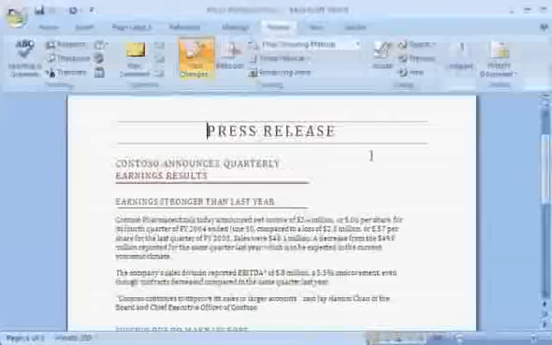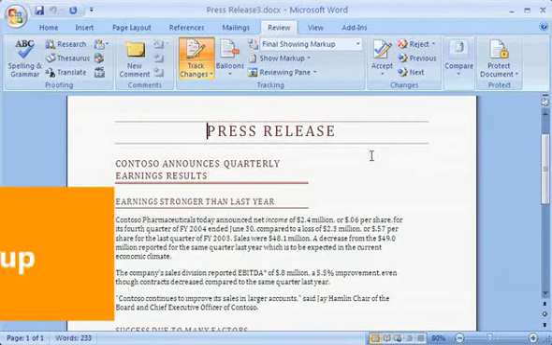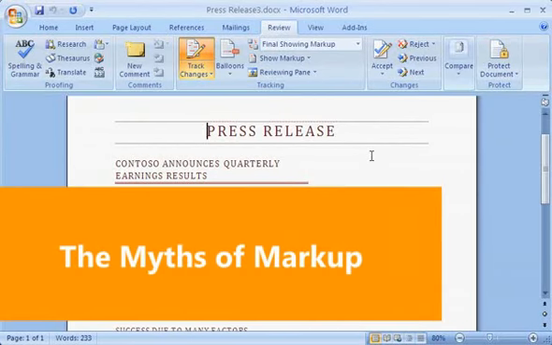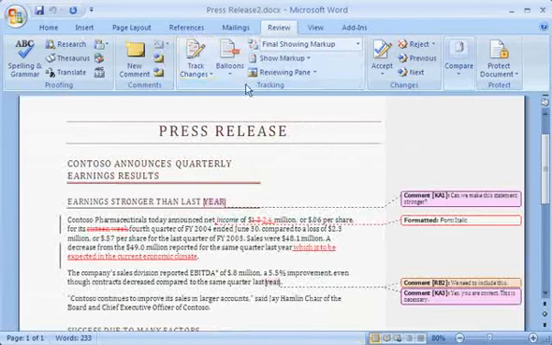Seems easy enough, right? Then why do so many people accidentally leave markup revisions in their documents? The answer is that when you don't see the changes, you can forget that they're there. So let's dispense with some common myths about markup. First, remember that turning off the Track Changes feature doesn't delete changes. The truth is, when you turn off Track Changes, new changes are no longer shown as markup. But all changes already made in a document remain in that document, even after Track Changes is turned off.